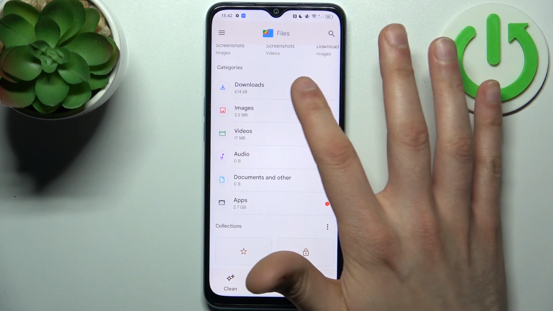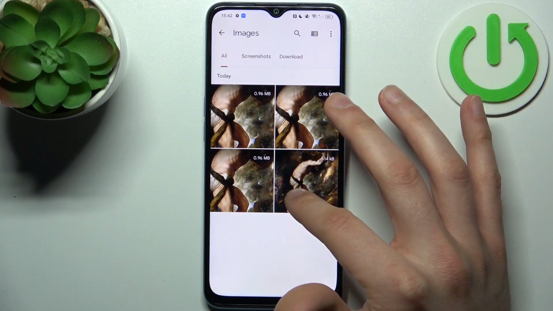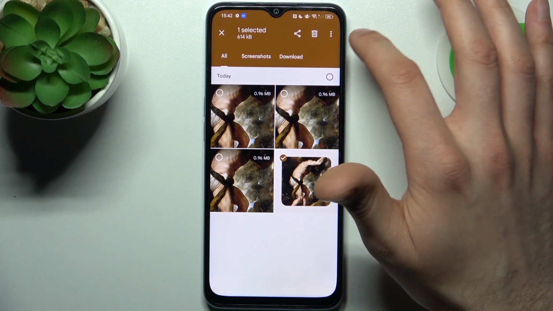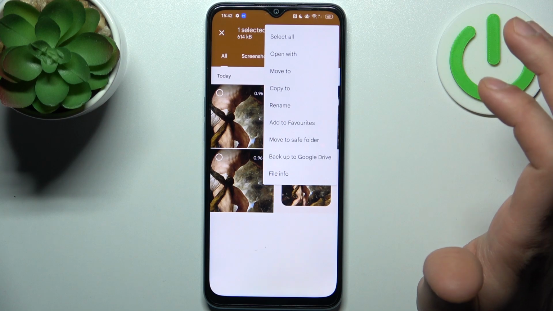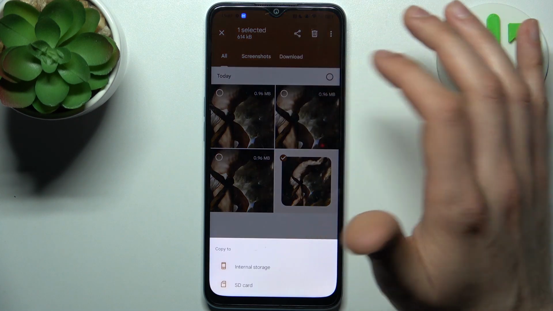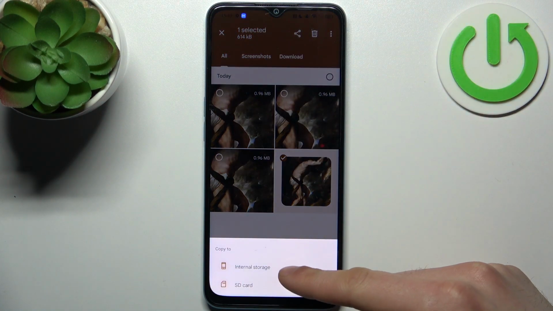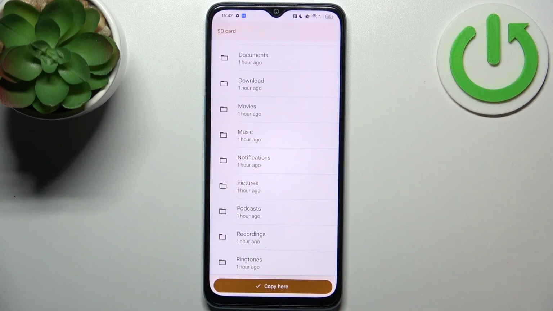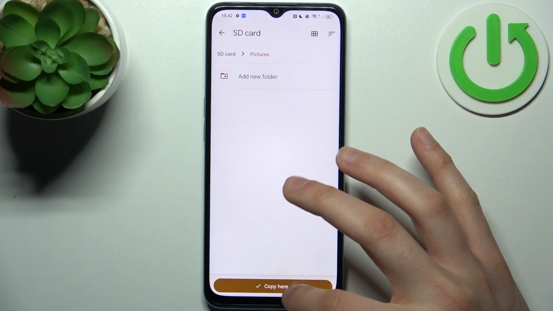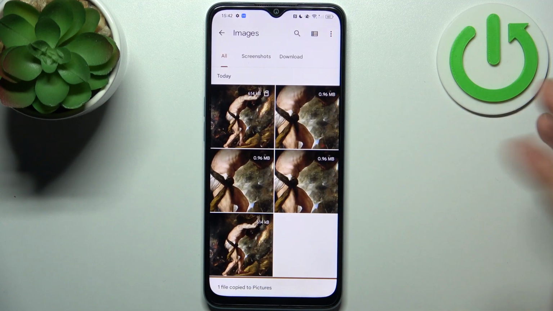So let's transfer some image, for example this one. So you hold your finger on it, tap on three dots, then select if you want to move it or if you want to copy it. So let's copy this image, then select where to SD card in our case, and then select to which folder, for example pictures, and tap copy here.